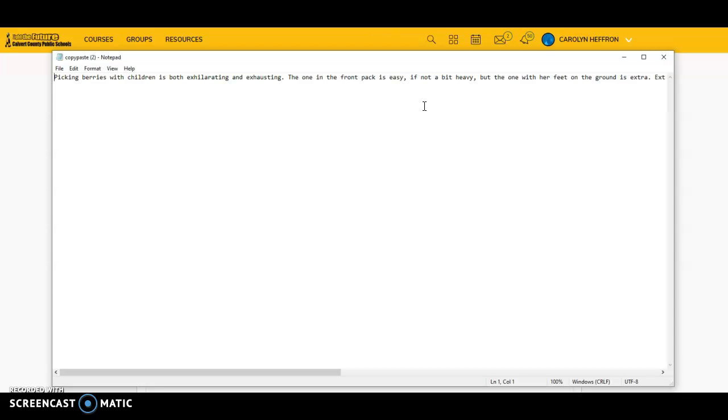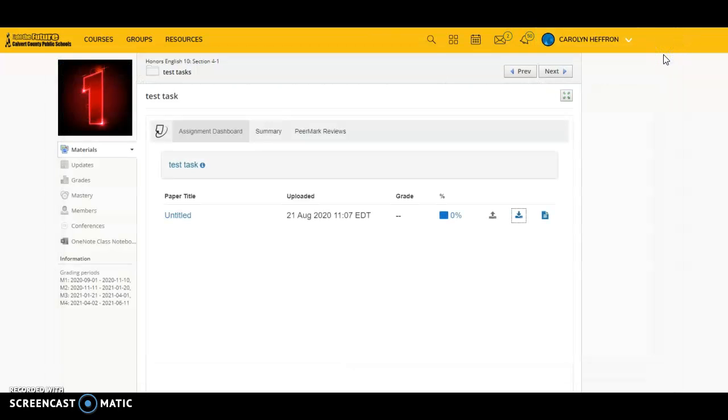So since I did this from my phone, it's showing up in the notepad. If I did this as an uploaded Word document, which you'll see in another video, it comes up as a Word document. So I can see how I uploaded it, and then I can get that digital receipt that Sherry showed us from the last training.